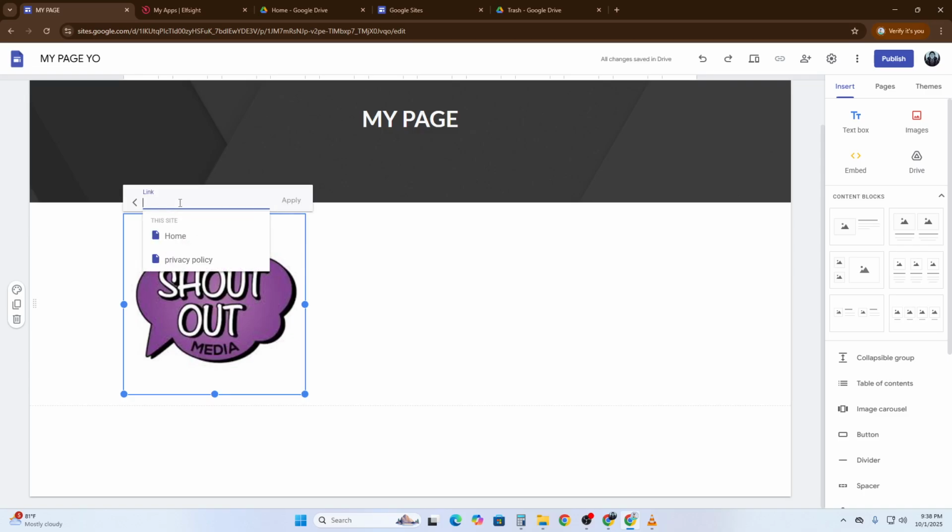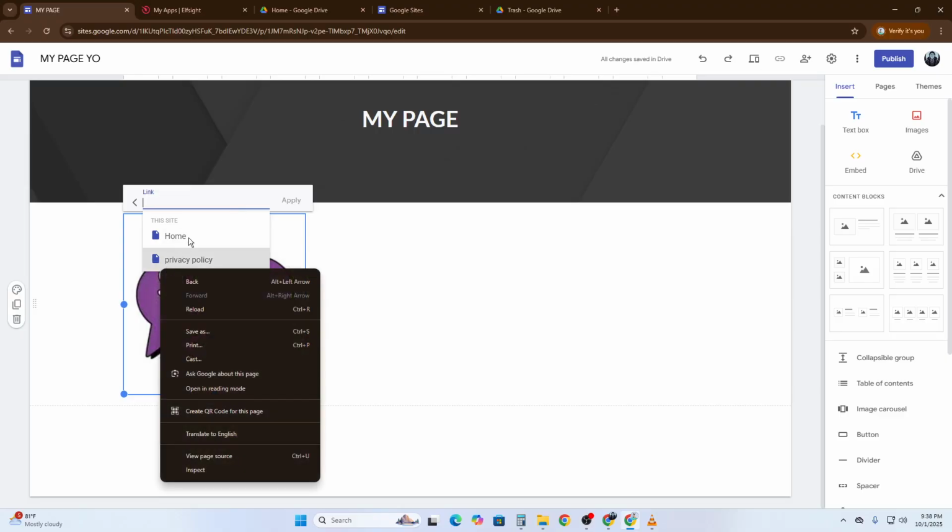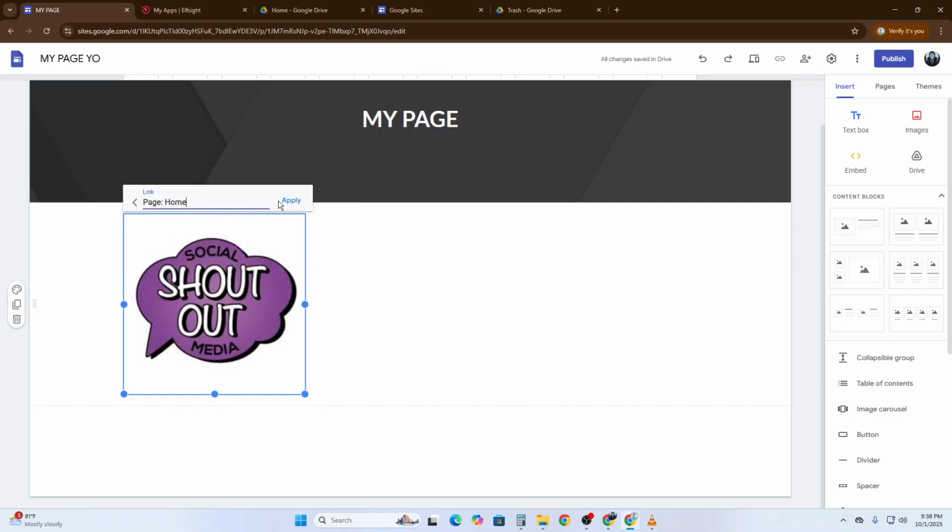Here, you have two options. You can link your image to another page within your site, or you can enter an external web address to redirect visitors elsewhere. Once you've made your choice, simply click Apply, and just like that, your image is now a clickable link.